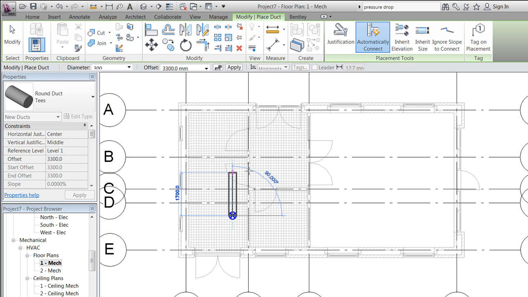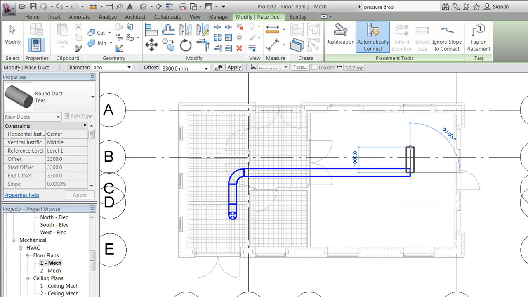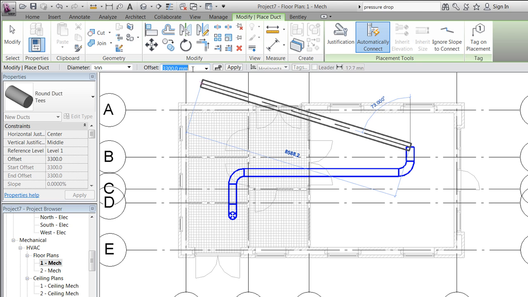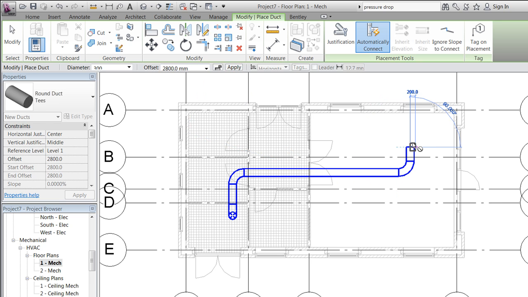I'll now draw the line of the ducts and bend it down to a diffuser place somewhere in the ceiling by once again changing this into a level which corresponds to the architectural level for the ceiling. I'll apply this once again.